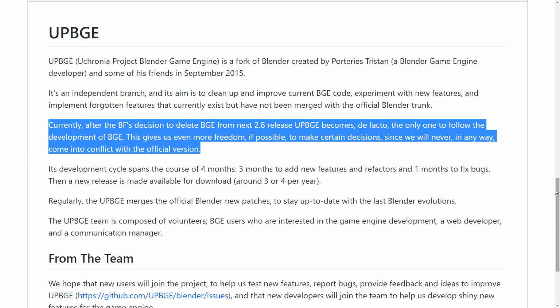Now, they're saying here they're the only one to follow the development of BGE, and I think that's actually true. There was another fork of BGE out there, but I think it may have died off. So if you want to keep working in UPBGE, or Blender game engine, this is really the only game in town now.